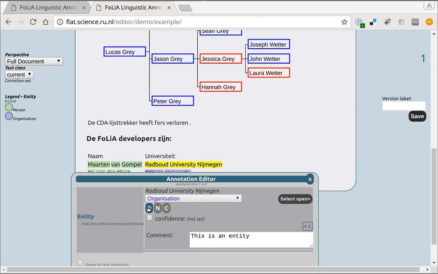There is also the new annotation mode. This means that whenever you edit an annotation and you submit it, it will be submitted as a new annotation. And this is, for example, useful in case you have overlapping spans.